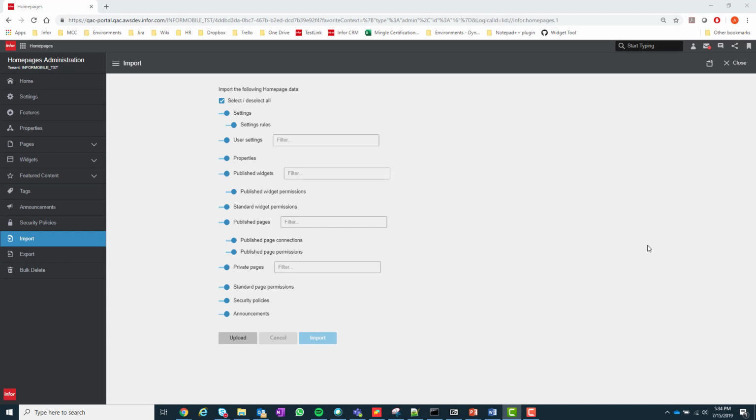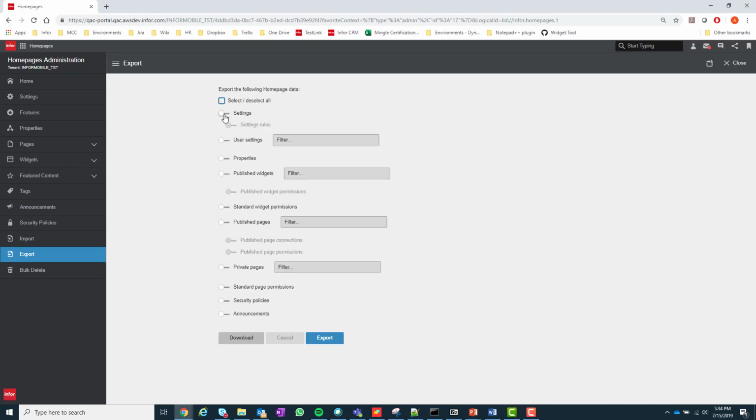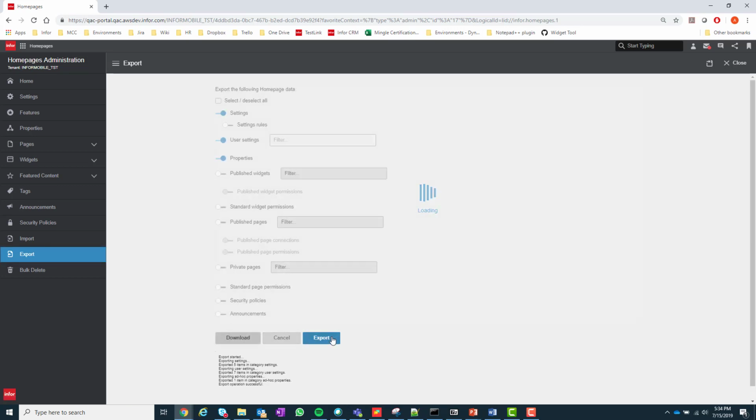Finally, we have the last three sections within the Homepages Administration: Import, Export, and Bulk Delete. Import and Export allow you to import or export all of the following data within your tenant. You can choose to import or export everything, or you can select the following toggles to only import or export certain data. So if I would like to not import this one, I just simply click on it and then unselect the toggle. When I export the file, it'll export a JSON file. I can then re-import that across my tenants.